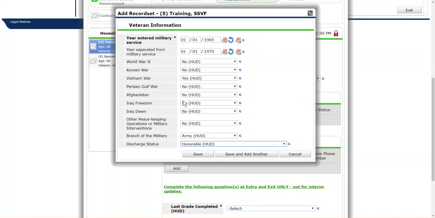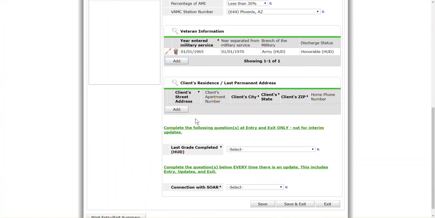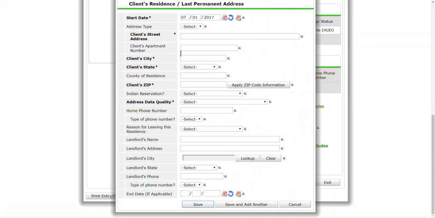There's a lot more information about each of these options in the packets associated with the SSVF training. But once you're complete filling out this information, just simply click Save, and that information is entered here. You also want to complete client's residence, last permanent address. This is only required from the head of household as well. So we'll click Add, and we'll simply fill out the information.